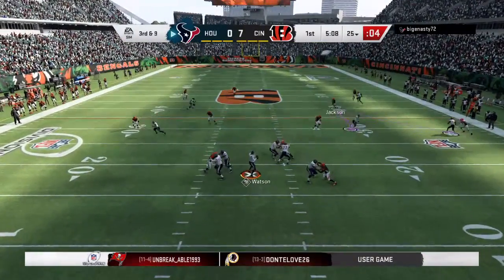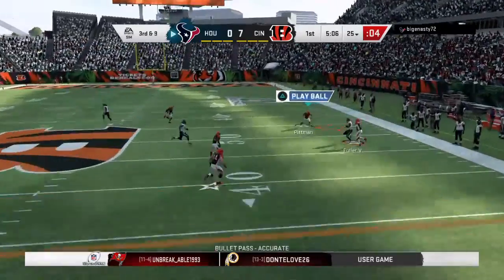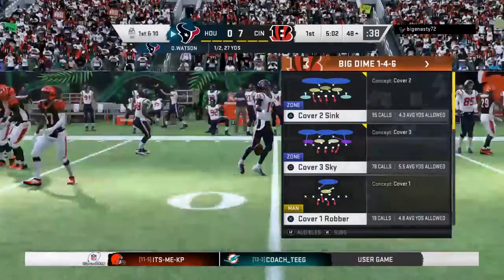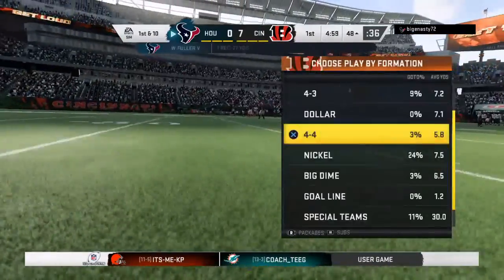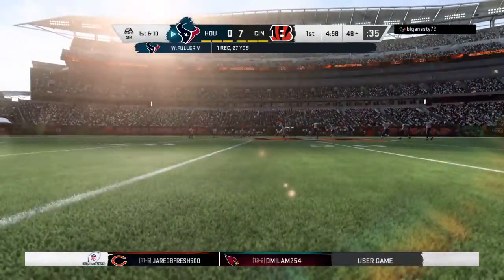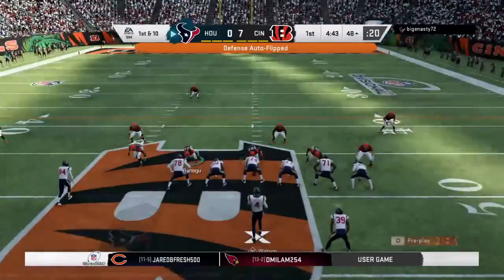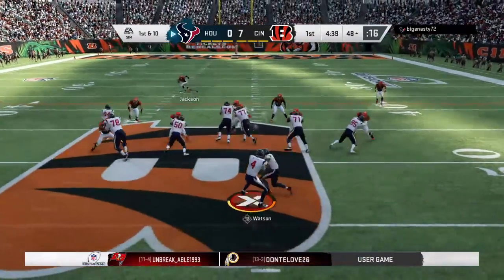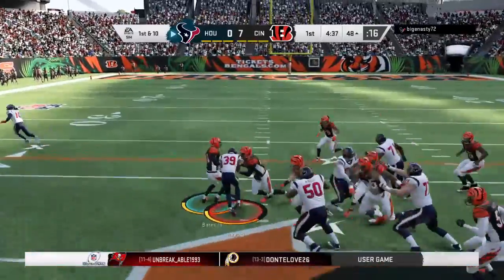Out of the gun, Watson. He finds his target, Fuller. A very solid gain of 27. What a catch, and one-handed, and I'm starting to lose my awe about the play, and maybe I shouldn't. How much of this is the player? How much of it is the glove?